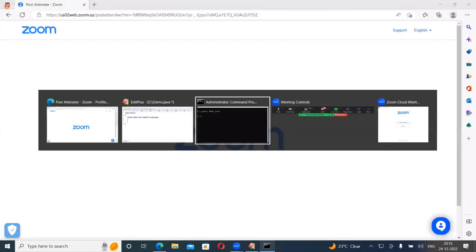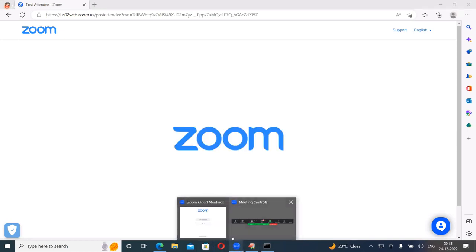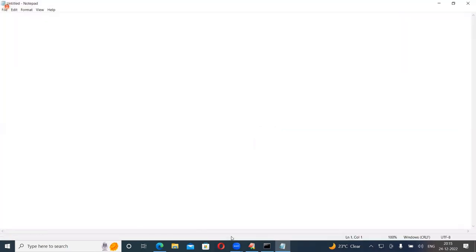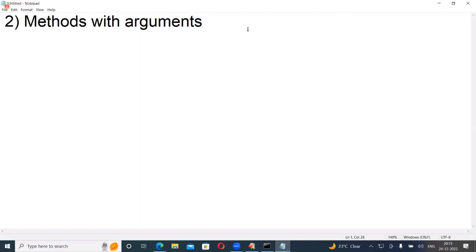Now the second category. Note. Next heading: Methods. Second category: methods with arguments and without return value.